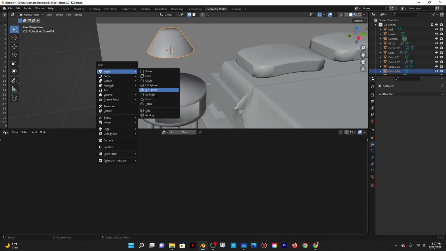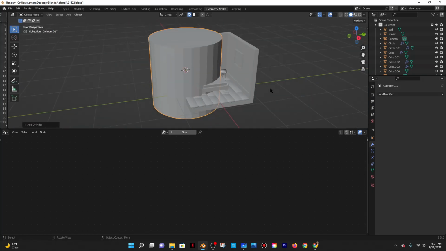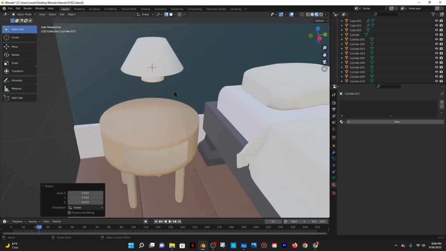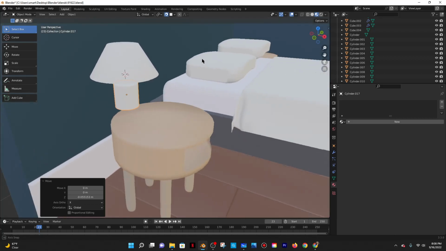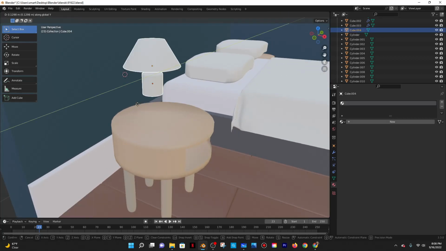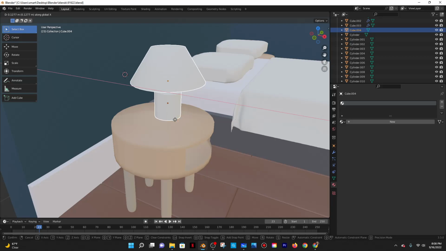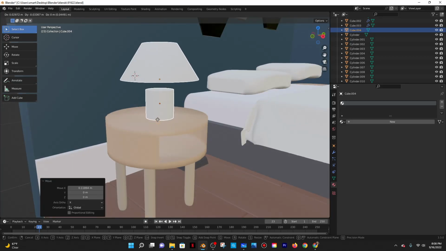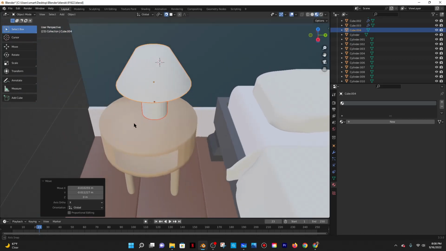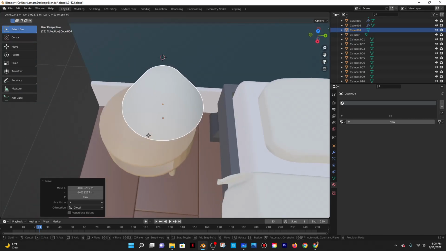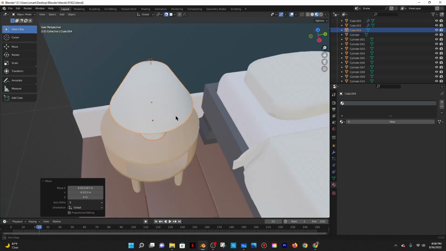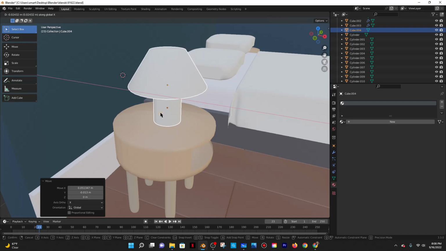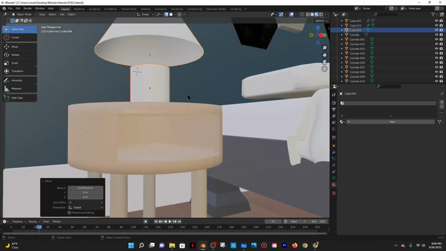So Shift A, mesh. I guess I could work better with the cylinder in here and layout instead. And then I could do GZ. Okay, there we go, beautiful.